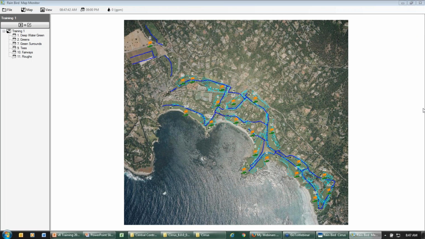Are there any questions about these view settings or anything we've discussed thus far? Okay, no questions.